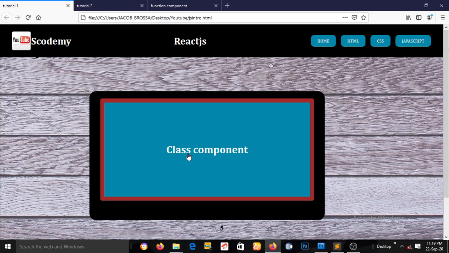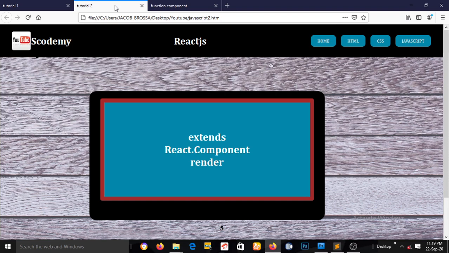Okay, so you might be wondering, class components, functional components, what the heck? Alright, in this video we'll be looking at class components. So basically in writing class components we use the ES6 syntax, and we'll be making use of these statements: extends, React.Component, and render. So I'll go back to my text editor.